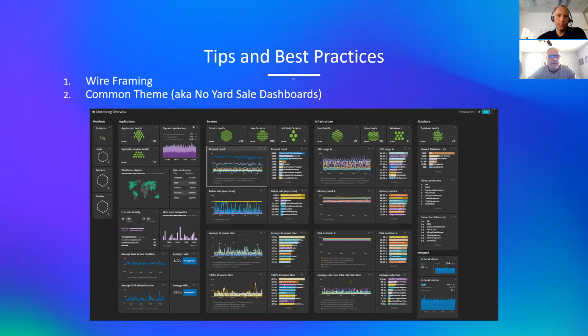Because there are too many themes. There's a problem focus, an application, a service, an infrastructure, a database, and there's even a network down in the bottom corner, which sometimes I don't even really get to because there's just too much that I want to see.